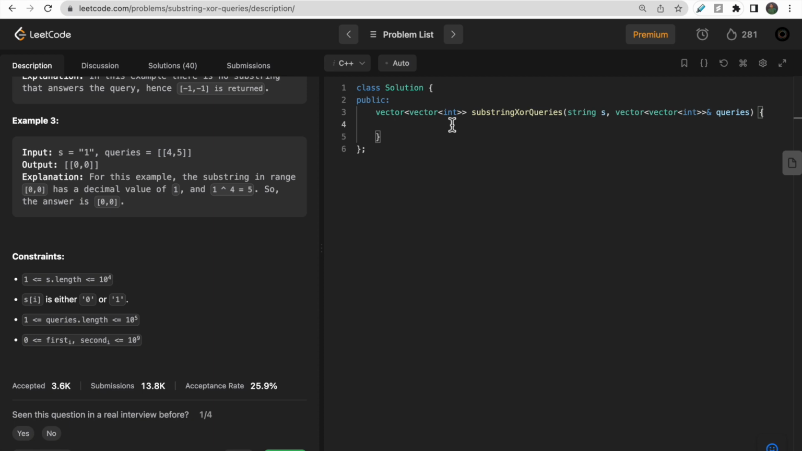So what we will do, we will start by taking one unordered map first, where we will store for each int the starting and the ending position. So let me take here a vector of int, and let me name this as nums, for all possible numbers.